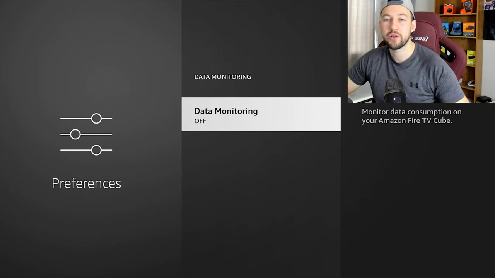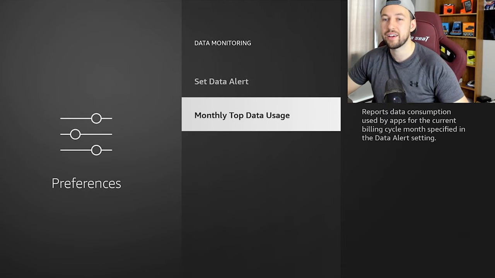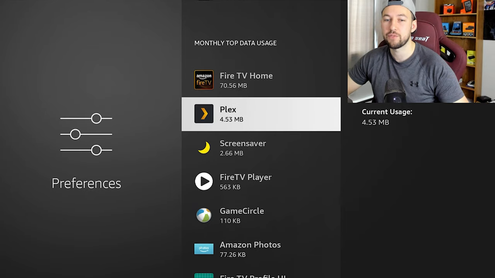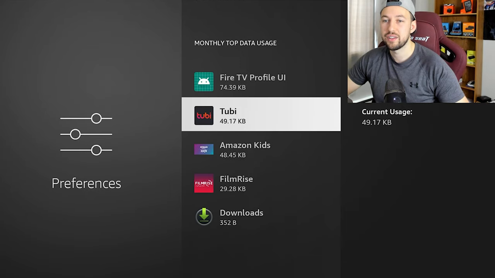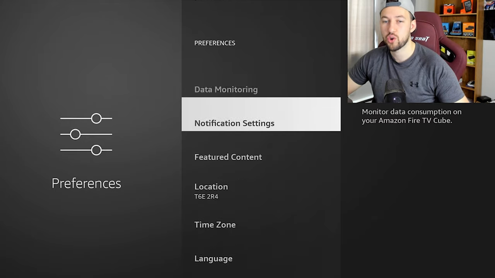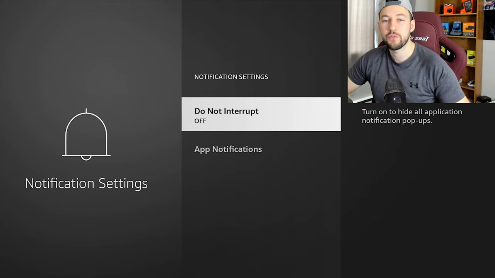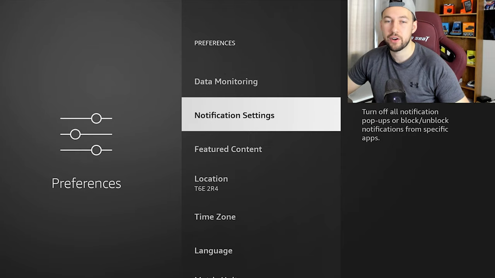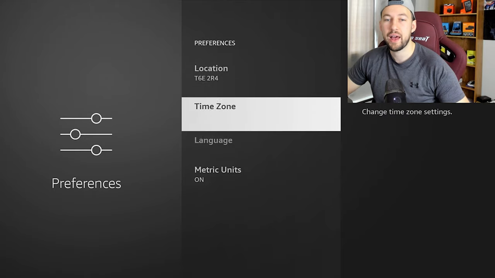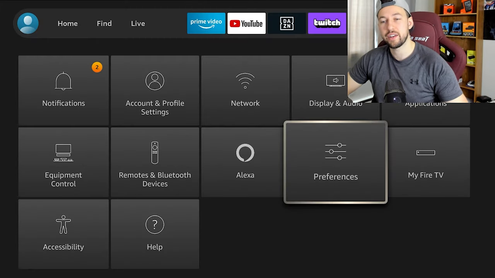So data monitoring here is if you want to see how much you're actually consuming, how much data, and you can also put out your usage and stuff. So you can see how much I've used on each app in the last month. So cool little tracking tool. Now, notification settings, I just turn them off. I don't like having notifications on. Featured content, we won't worry about that. And the rest of this is not needed.